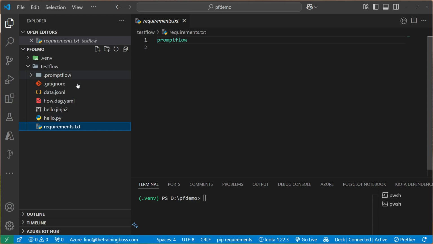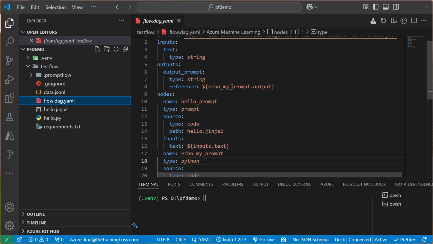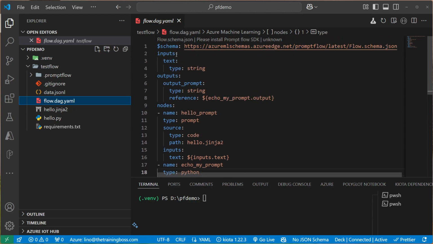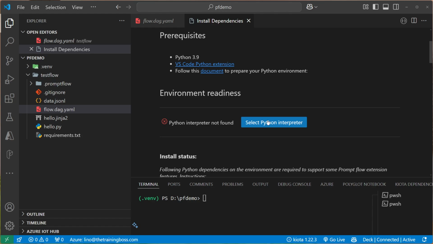But in reality, I need the SDK. So let me open up the flow DAG YAML in here. See, this is all the code representation of the YAML. If you go all the way to the top, because I have the prompt flow for Visual Studio Code extension installed, it says please install prompt flow SDK. Let's click on that. And it will have everything in here. Yep, I'm going to tell it yes.